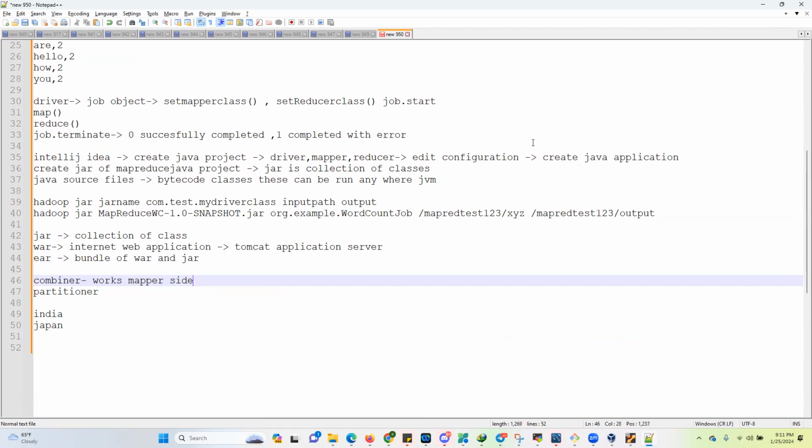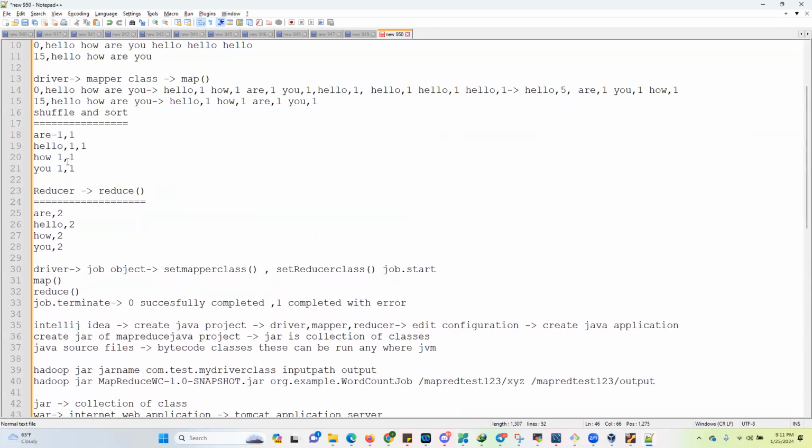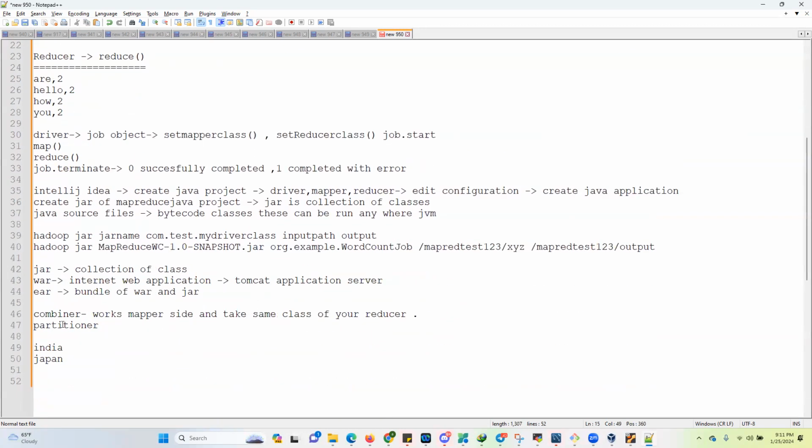So it works on the mapper side and takes the same class as your reducer. You can use the same reducer class because the reducer is doing the logic of aggregation for the same key. Whether these keys are coming from different mapper machines or the same mapper machine, it doesn't matter. So the combiner works on the mapper side and takes the same class as your reducer.